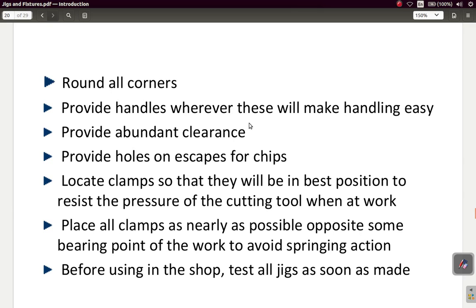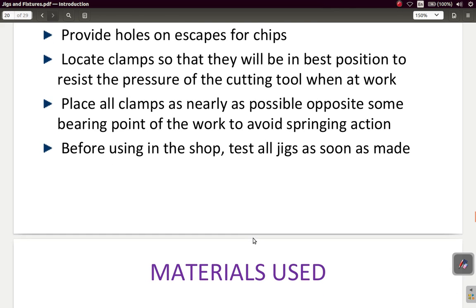Provide handles wherever needed; these will make handling easy, like lifting it, holding it. Provide abundant clearance. Provide holes as an escape for chips. Locate clamps so that they will be in the best position to resist the pressure of the cutting tool when at work. Place all clamps as nearly as possible opposite some bearing points of the work to avoid springing action. Before using in the shop, test all jigs as soon as they are made.